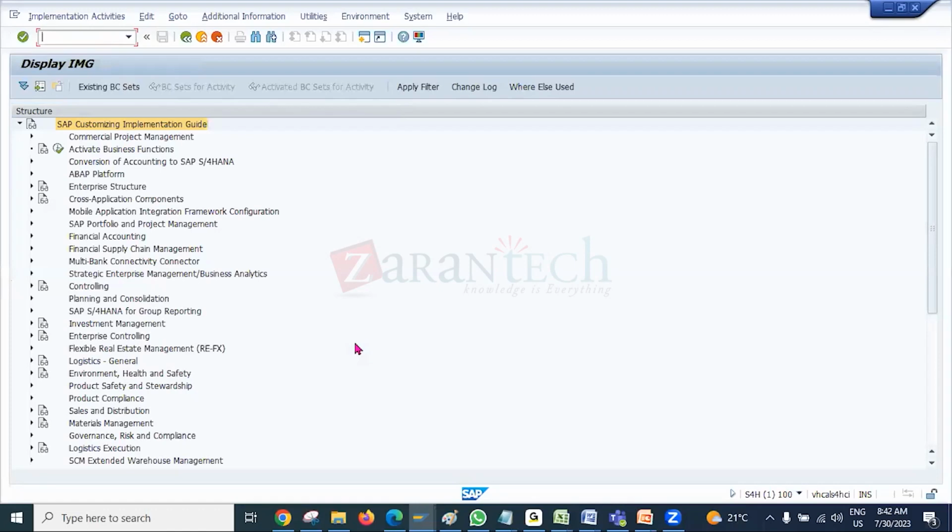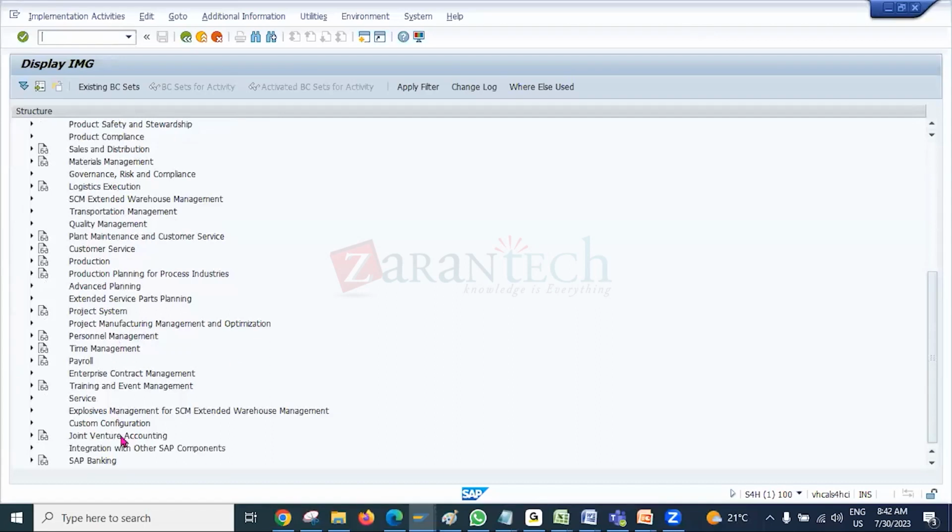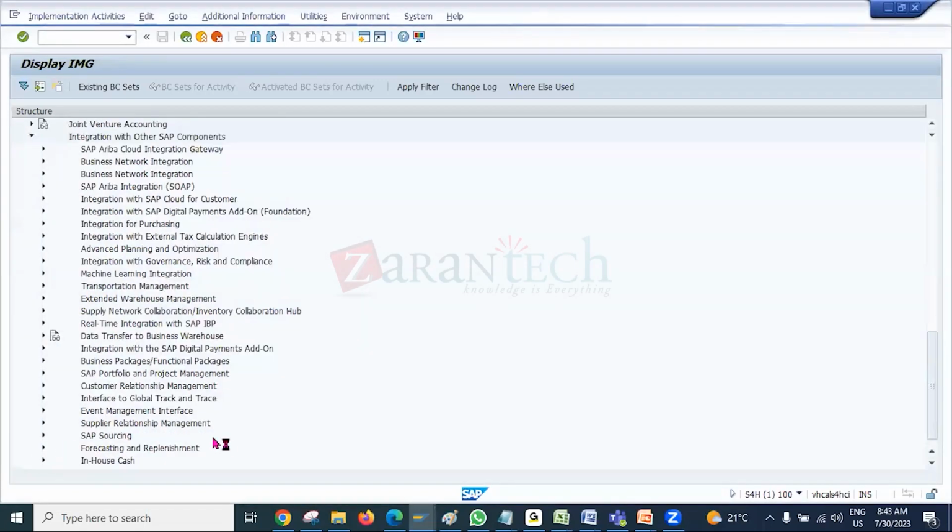Now to access our Ariba Cloud Integration Gateway configuration, we have to come to the last option. Here we can see we have the integration with other SAP component. We have to come into this, and once you click on it, we can see the config node, that is SAP Ariba Cloud Integration Gateway.